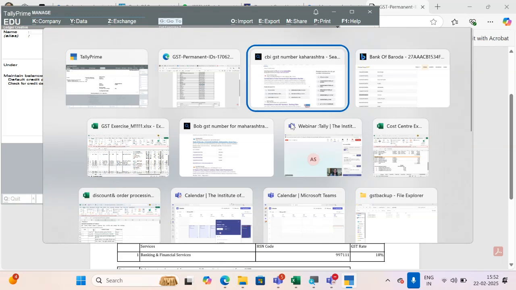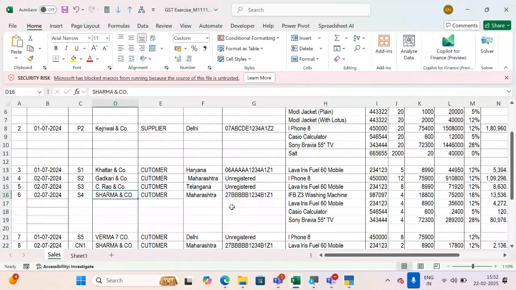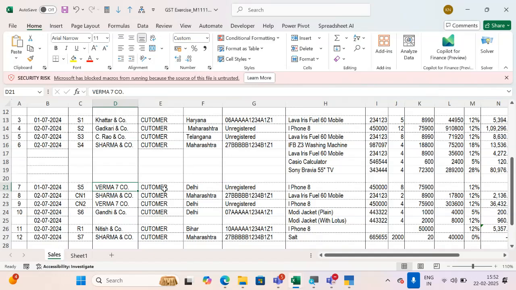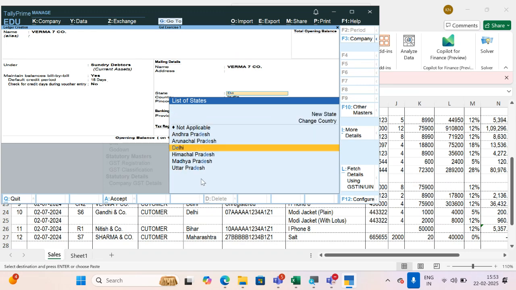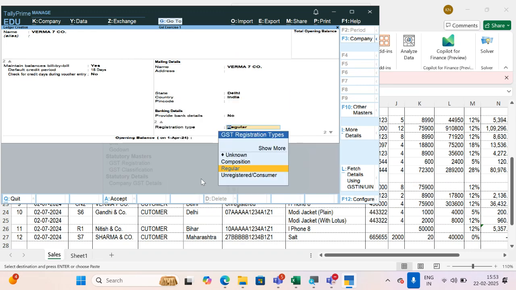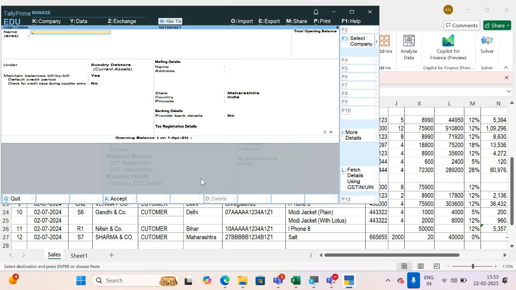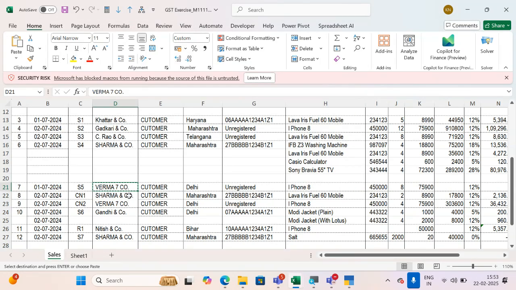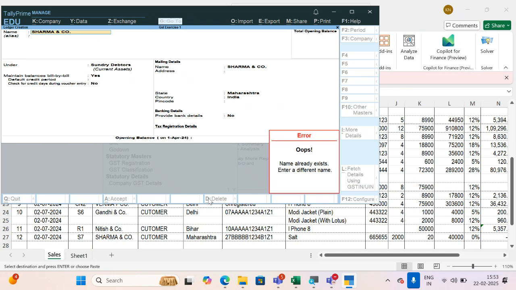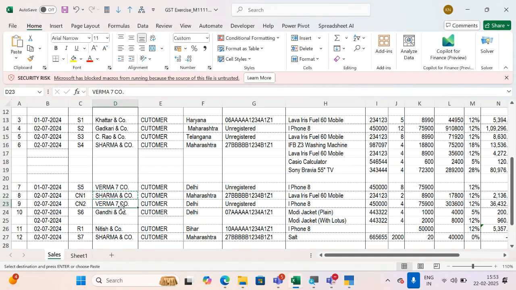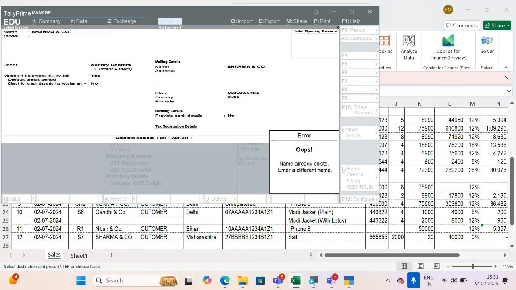Then Control V. Control A. We created the customers first. First create creditors, then customers. Now Verma and Company, they belong from Delhi, but they are unregistered. In the case of unregistered, select the consumer. Control A. Then Sharma and Company, again the consumer, but they belong from Maharashtra. Company already created. Verma and Company, Delhi, unregistered.